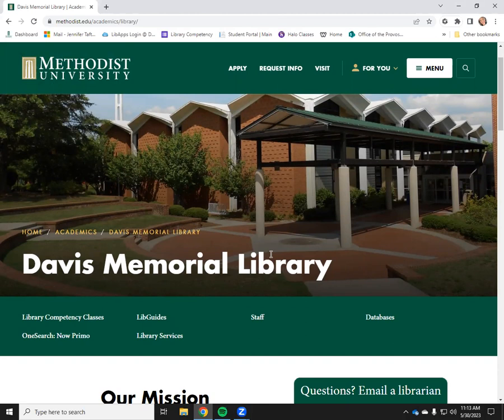But maybe now you want to see something that is specific and you want to search for resources that are specific just for a class or a specific subject area. You don't want to search through all of our databases. You want to just search in the databases that are specific for your class or your subject area. Where you can go to do that is what is called the LibGuides.